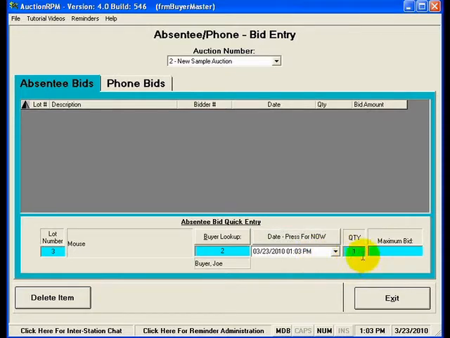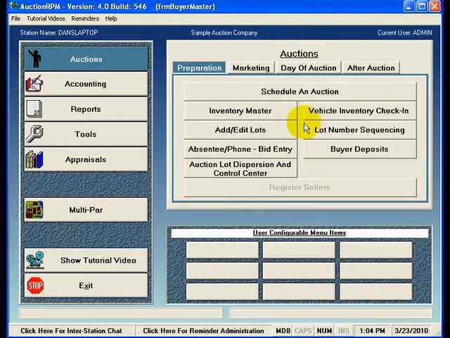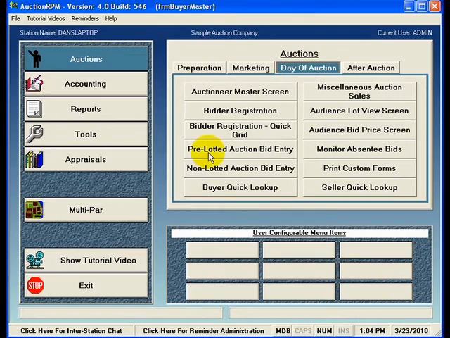In the quantity field, it automatically pops a 1 into that field, and you can change it if you need to. Then we have the maximum bid, indicating how much we want to pay for this mouse. I'll say $10. The last thing I'll do is press tab, and that will record the absentee bid in this area up here.